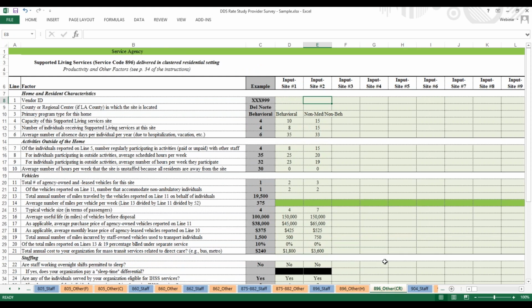The 896 Other CR tab is for services delivered in clustered residential settings. Information will need to be broken out by site. The clustered residential tab is similar to the 896 Home tab, except for requiring vehicle information. They ask for the number of vehicles per site, the miles driven, etc. They ask for the average purchase price of vehicles. Often providers' vehicles are older and would be much more expensive to replace today than the original purchase price. Therefore, use the replacement cost of the vehicle today.